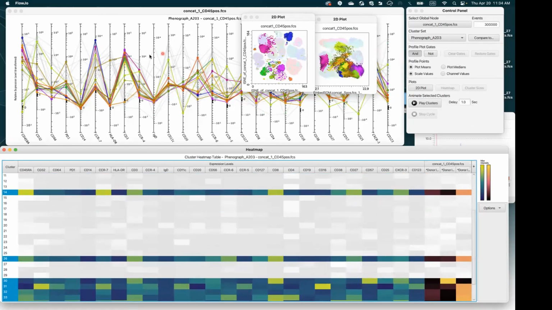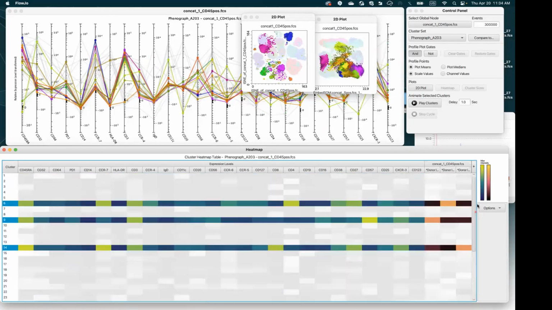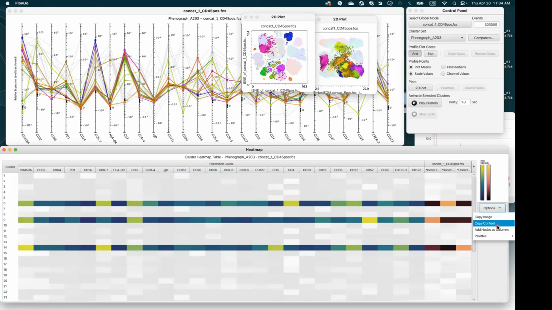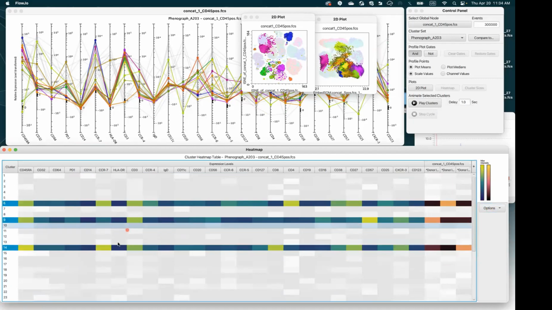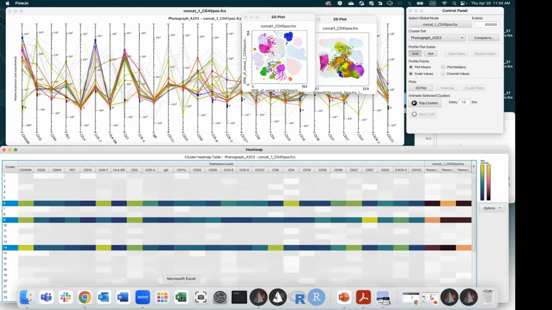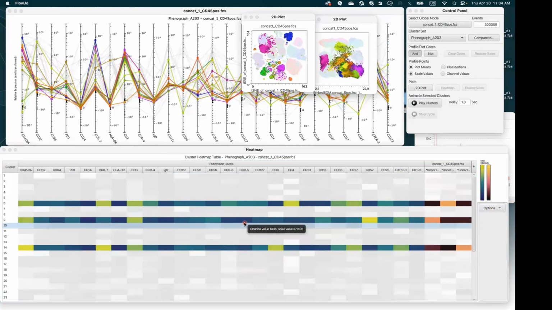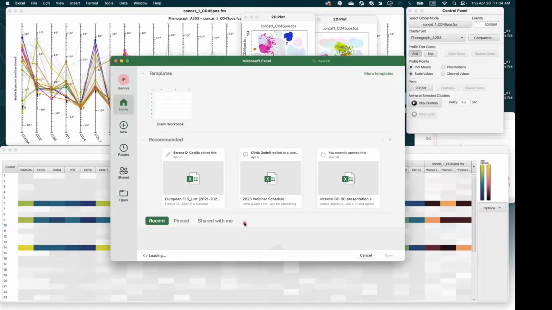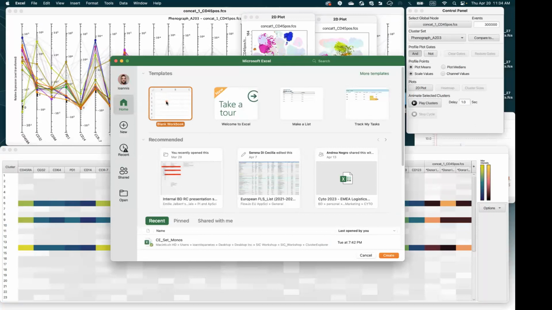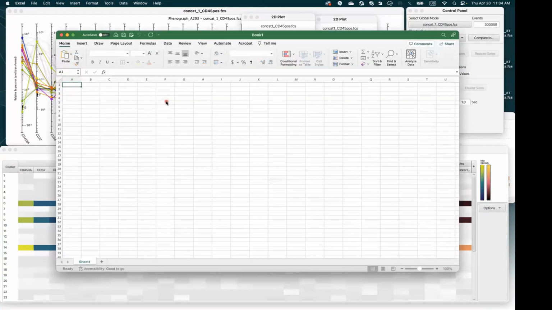So all those clusters are different from donor to donor. If you want this information, you can press options and copy content. Then I can copy this content and paste it into Excel, so I can open an Excel sheet.